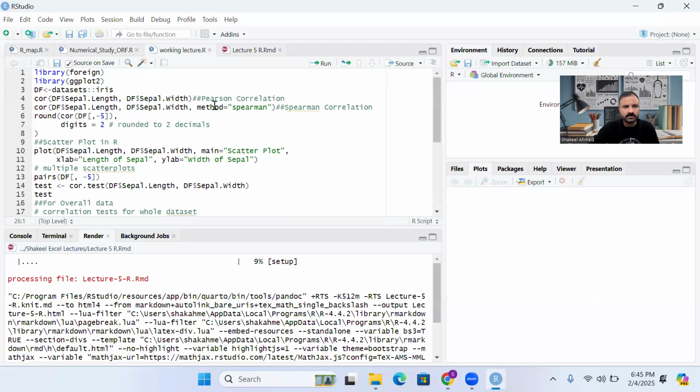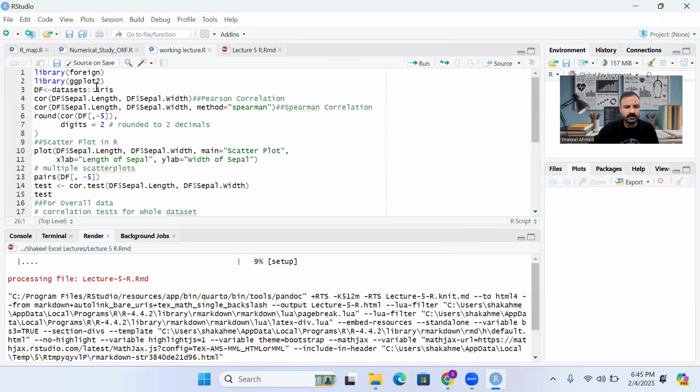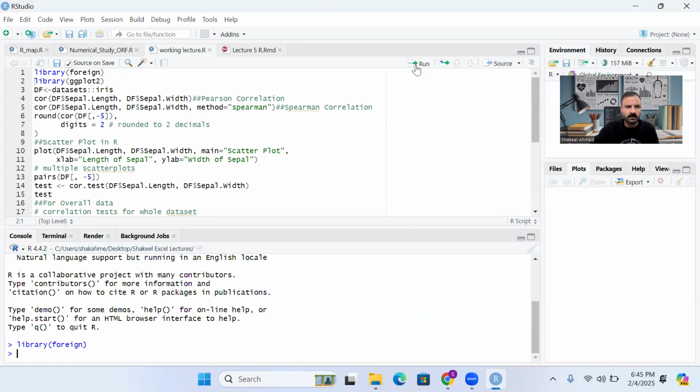So let's start with the working codes. We have a library that is called foreign, and it is used to import the data. Basically, this data is already in our iris flowers data, which includes the flower sepal length, sepal width, petal length and petal width of the iris flowers, 150 iris flowers. And we can just see the data.